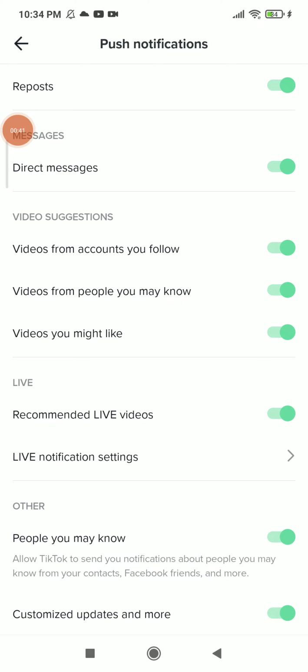Turn off or on to allow TikTok to send you notifications about people you may know from your contacts, Facebook friends and more. If you don't want this option, just turn it off, or turn it on.